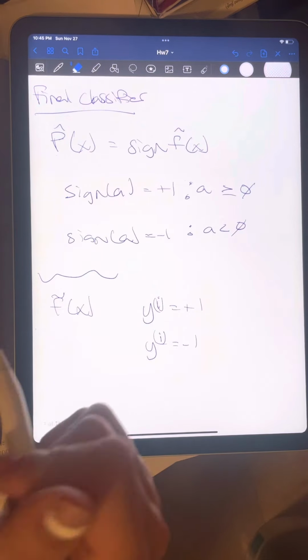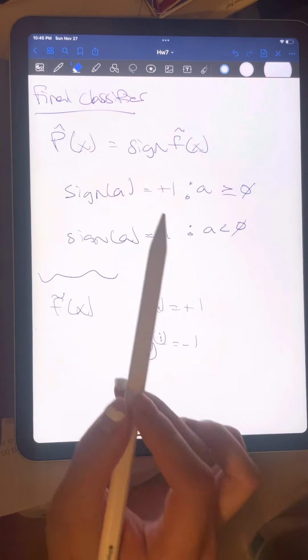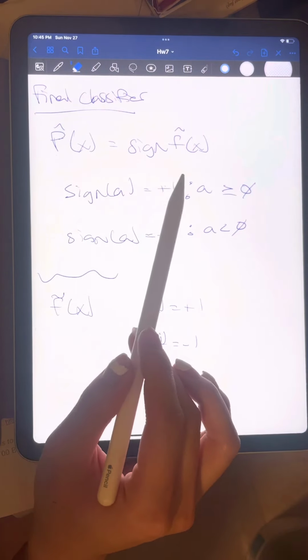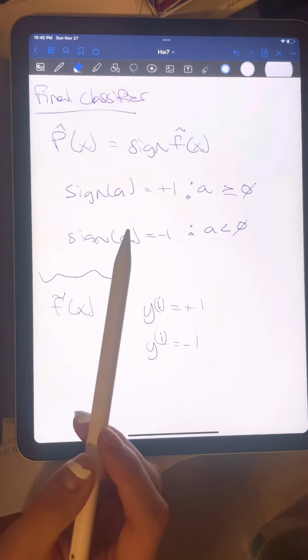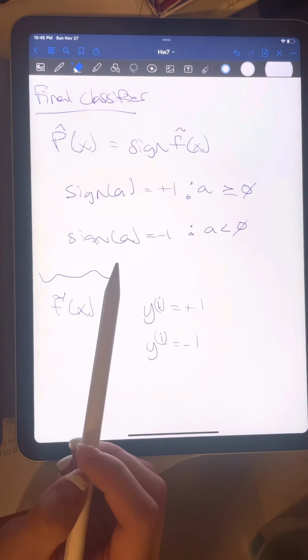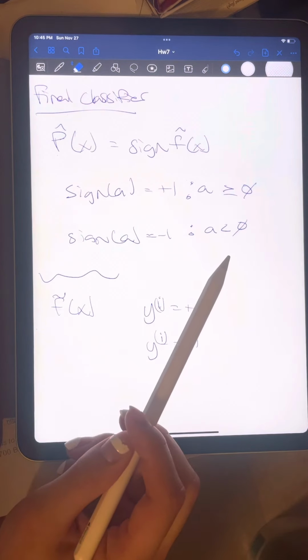The final classifier is then taken to be f hat of x equal to sign of f tilde of x, where sign of a is equal to positive 1 when a is greater than or equal to 0, and sign of a is equal to negative 1 when a is less than 0.